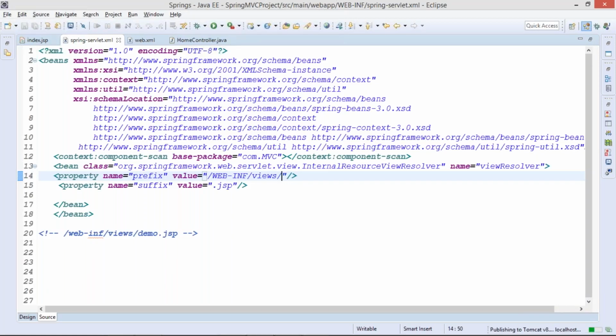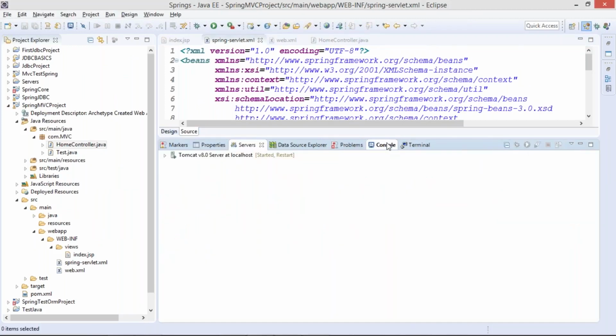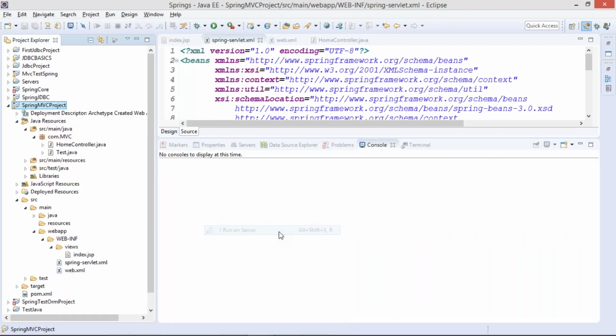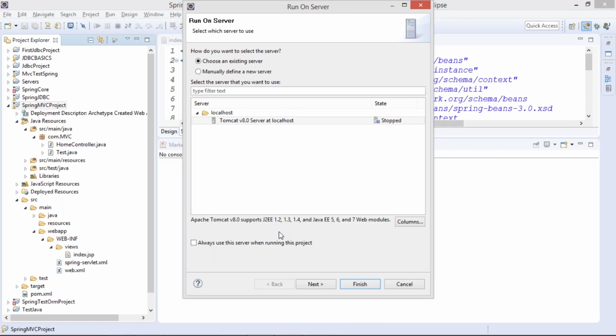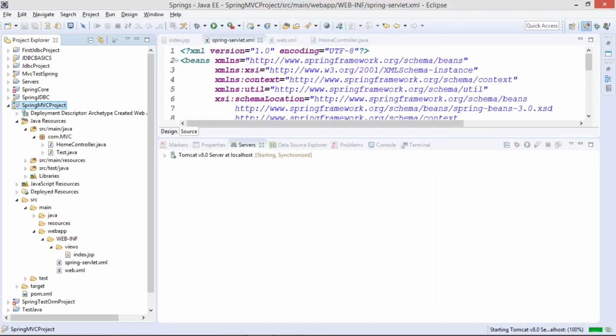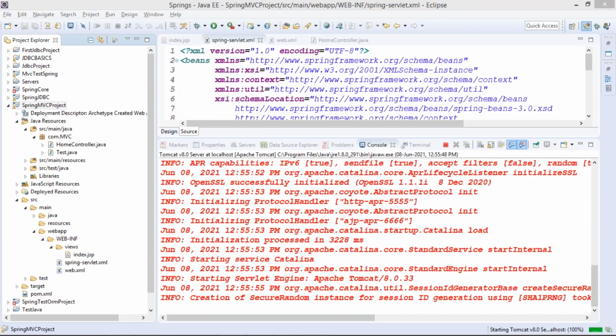Now let me execute. And that's what I said, a small mistake was there. So let me clean the console, each and everything. I'll redeploy the application. So after that views, you have to give a forward slash because inside the views folder we have a file. Now let's see. Initially you will get a 404.